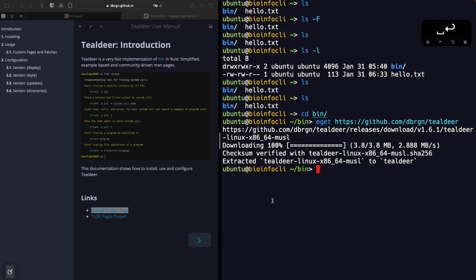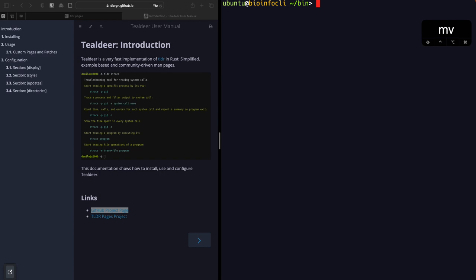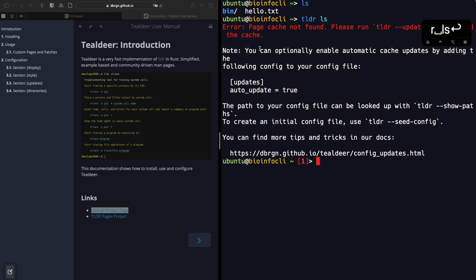And it has downloaded Tealdeer, the appropriate distribution, and then it has renamed it to Tealdeer. Maybe we can just make it shorter and just call it tldr. This is faster to type. And now what we are going to do is, let's say tldr ls. What would happen? It says error, page cache not found. It means first of all we have to download all of the community manuals and then we can check those.